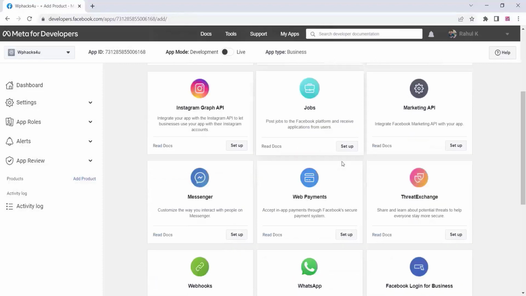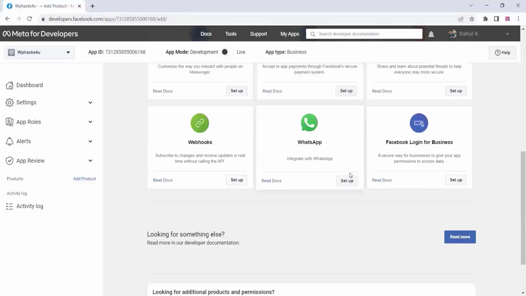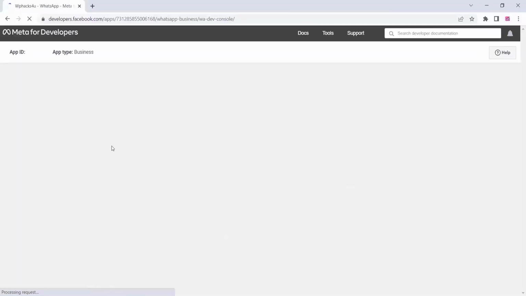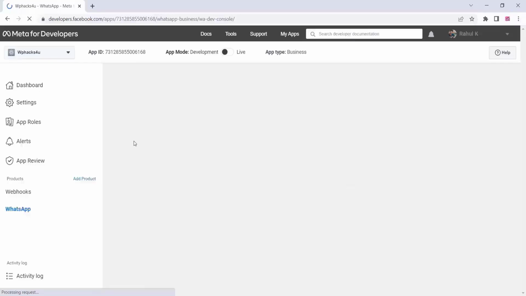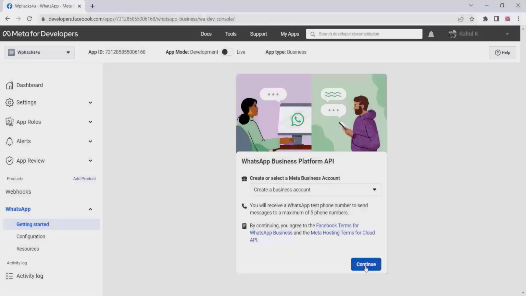Now choose the WhatsApp option from here, click on setup. Once you click on setup, you can see a WhatsApp window here, and just click on next.